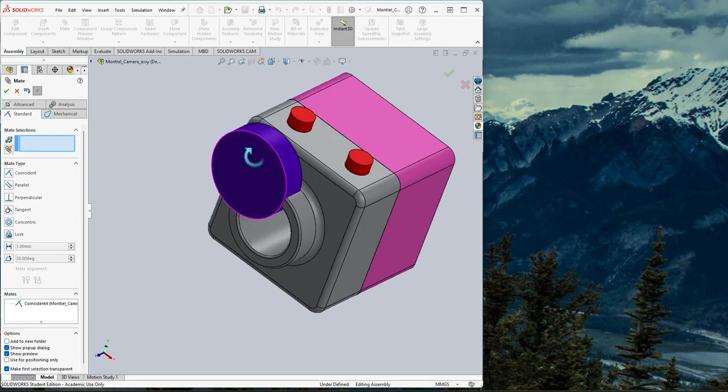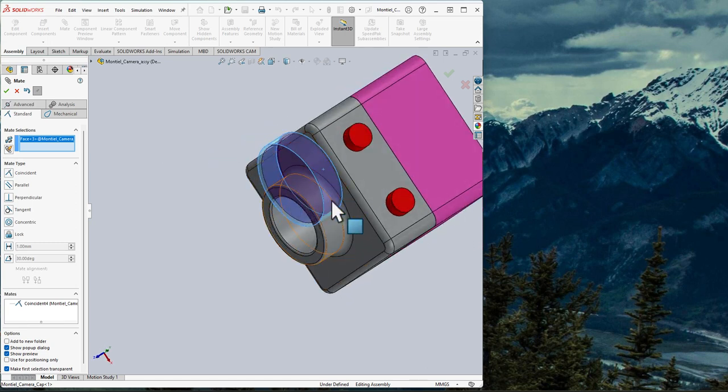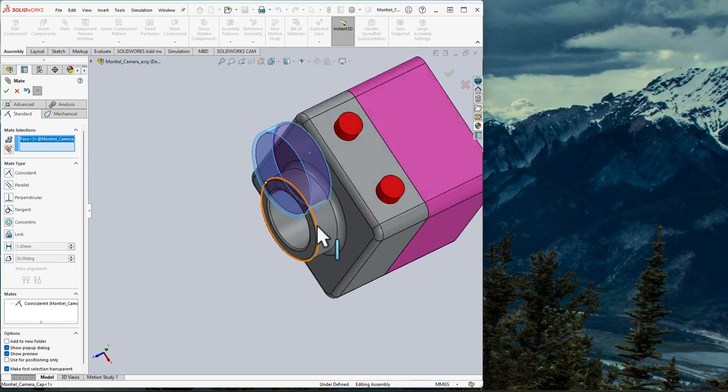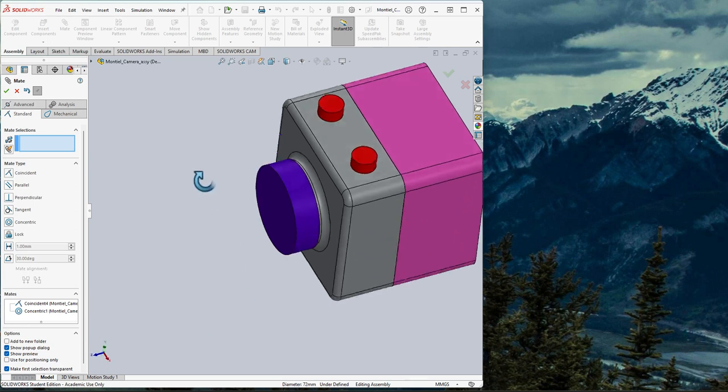Now I've got to make some more. So I'm going to pick this cylindrical shape of my lens, and then the cylindrical shape of the cap. So I have both of those. It's calling them face 3 and 4, and we're making those concentric with each other. So then I hit the check mark.